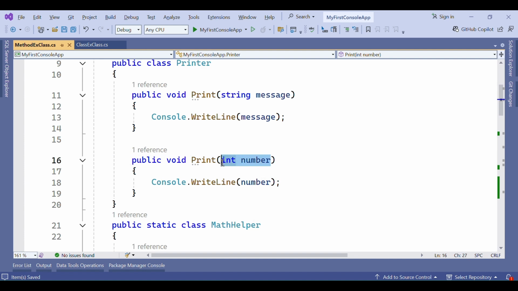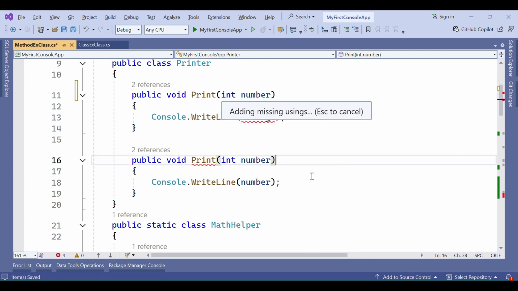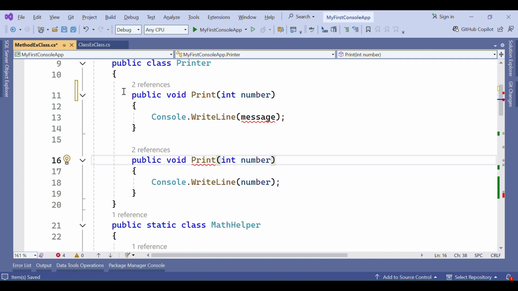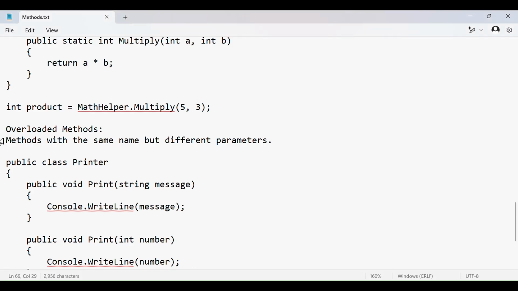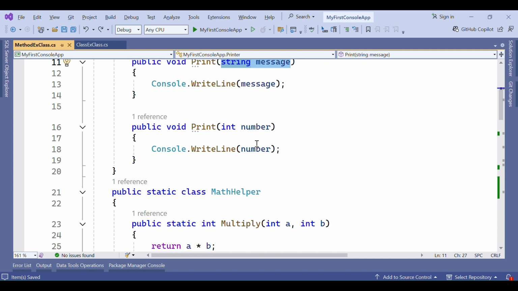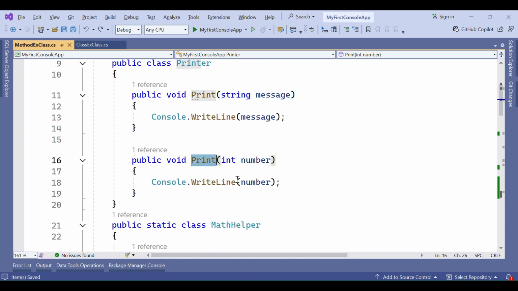If I make all the parameters and the method name the same, then this will throw an error: the Printer already defines a member called print. So we cannot create two methods with the same name and the same parameters. We need to pass different parameters. Methods with the same name but different parameters are called overloaded methods.